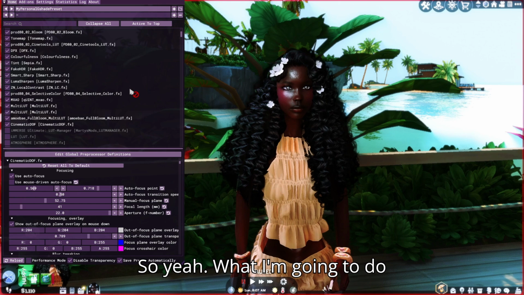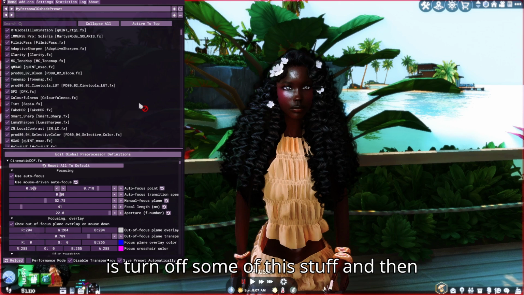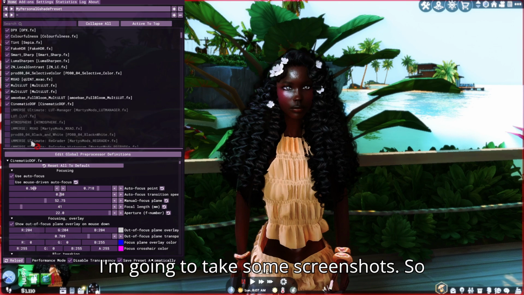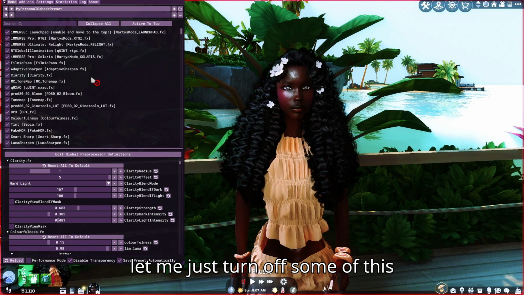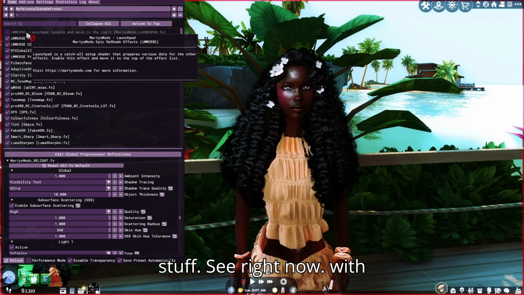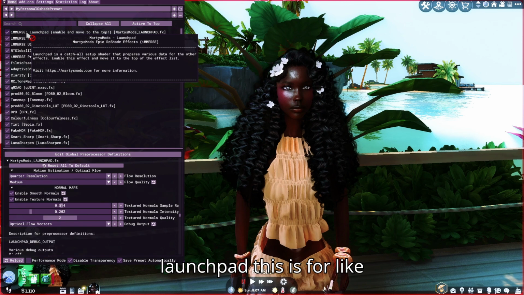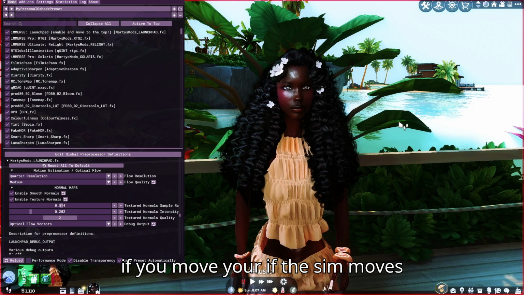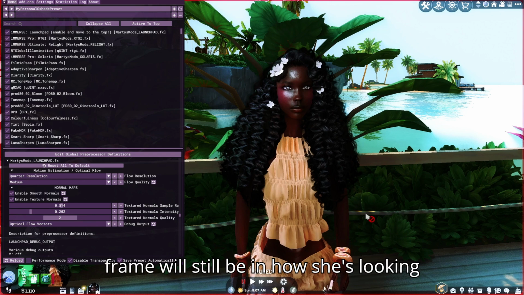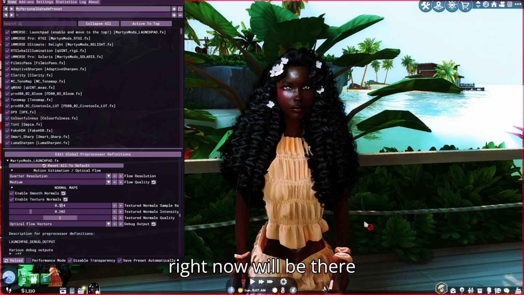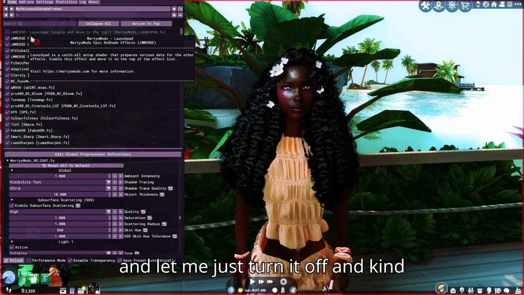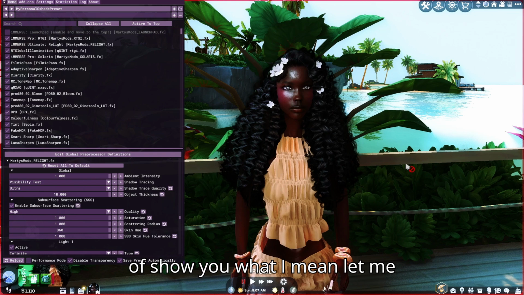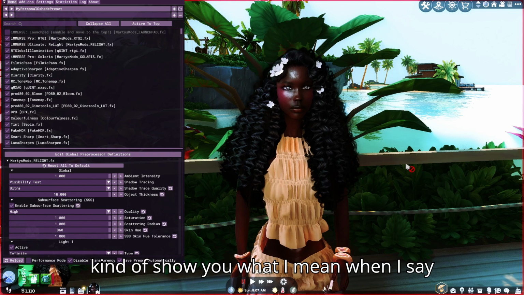So what I'm going to do is turn off some of this stuff, and then I'm going to take some screenshots. So let me just turn off some of this stuff. See, like now with Launchpad, this is for if the sim moves, then their frame will still be how she's looking right now. Let me just turn it off and show you what I mean.